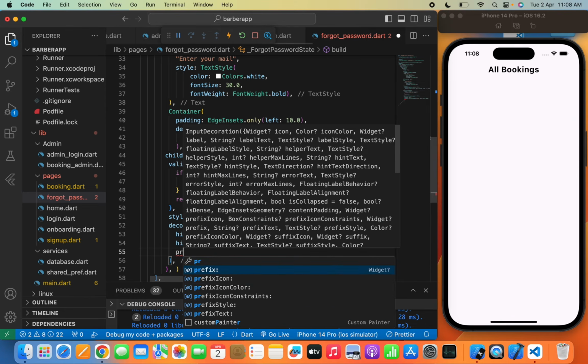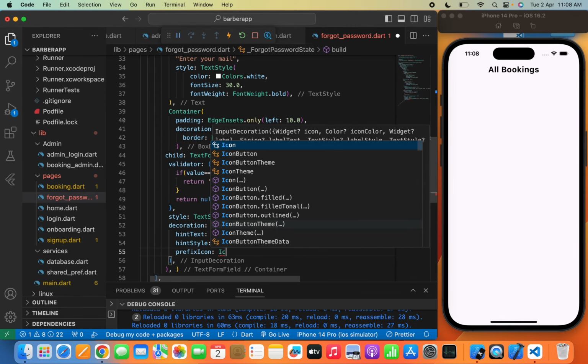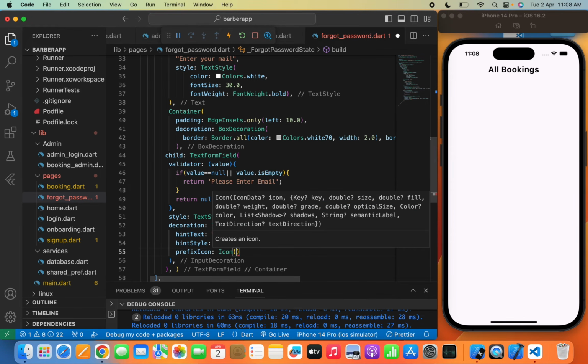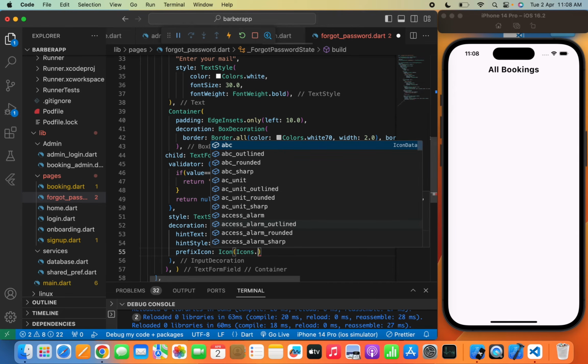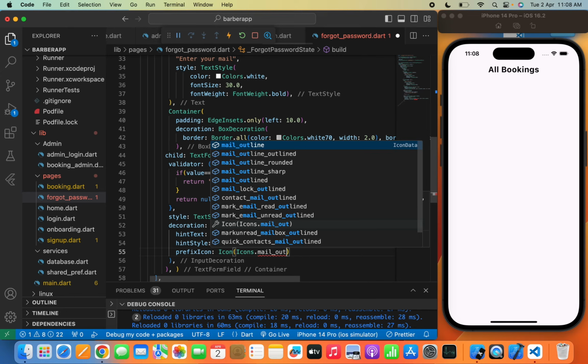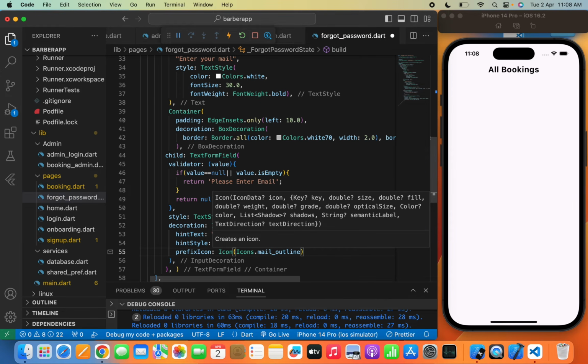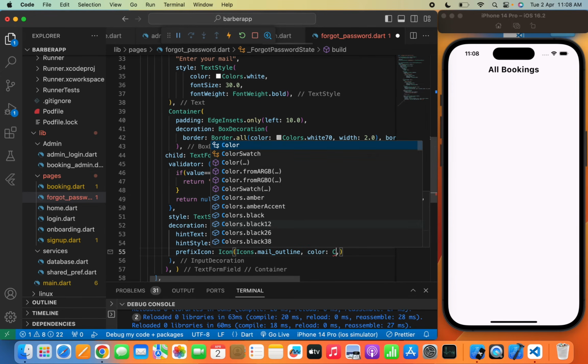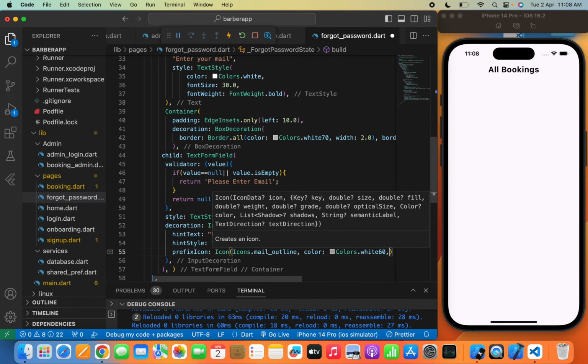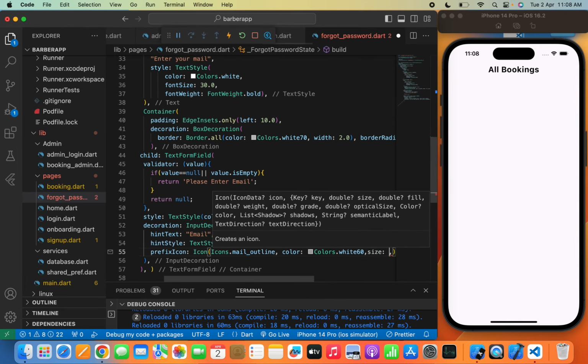Now we'll write prefix icons dot, we'll write mail outline, and we'll pass colors dot white 70, yeah, 60, and the size 30.0.